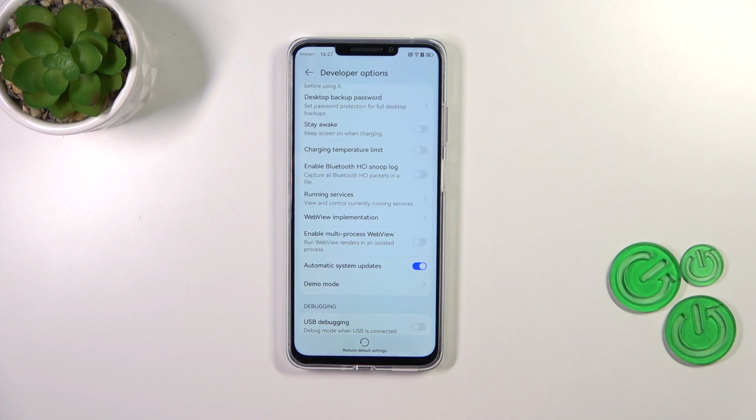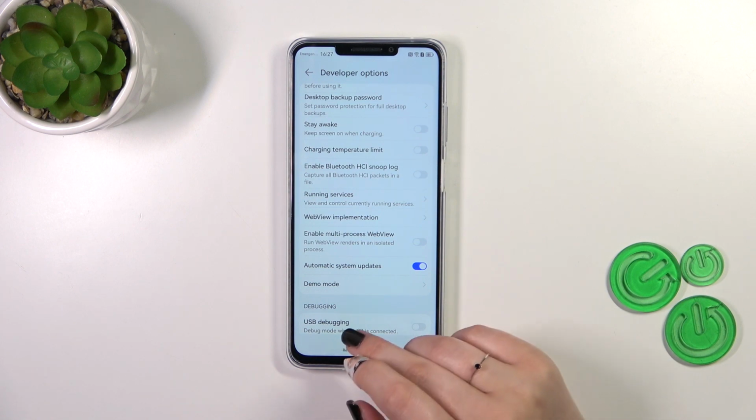But remember, you don't have to manually update your device, but remember about restarting it from time to time because the restart time is the time where your device will apply the updates.